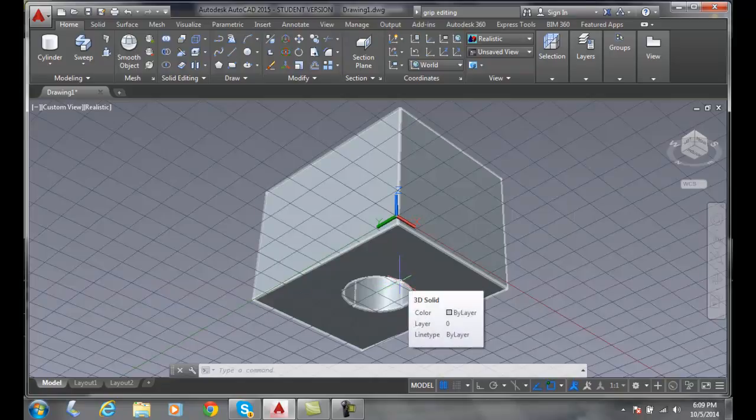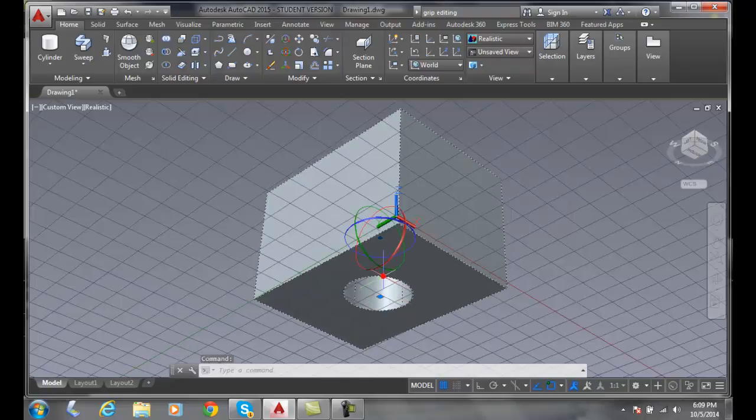At this time, we only have one base grip, and you kind of have to look for it because there's usually only one, so you've got to find it, and then you can move, rotate, or scale with your gizmos.